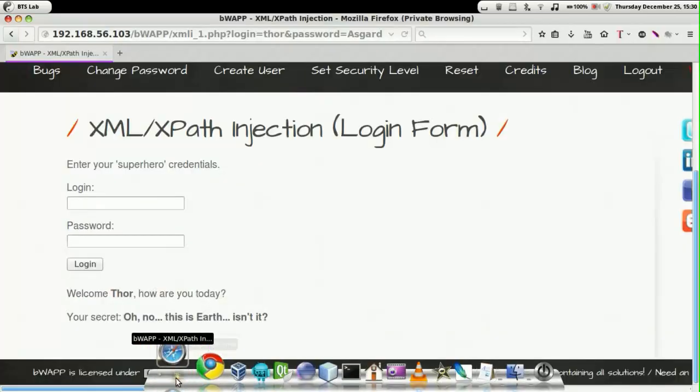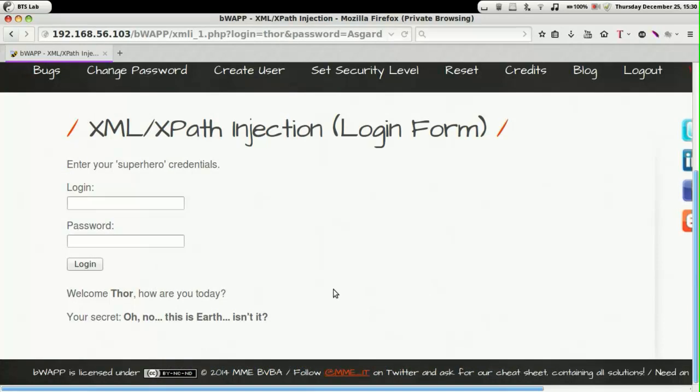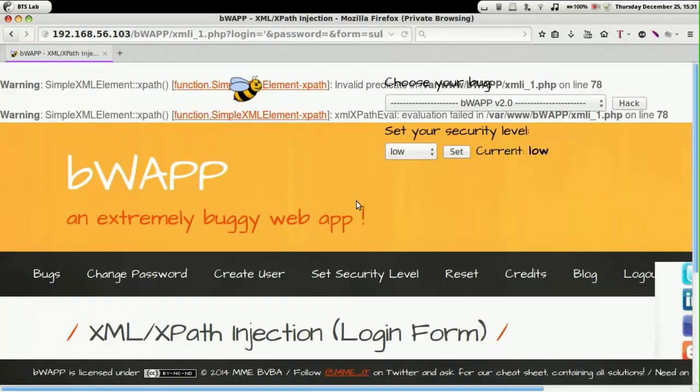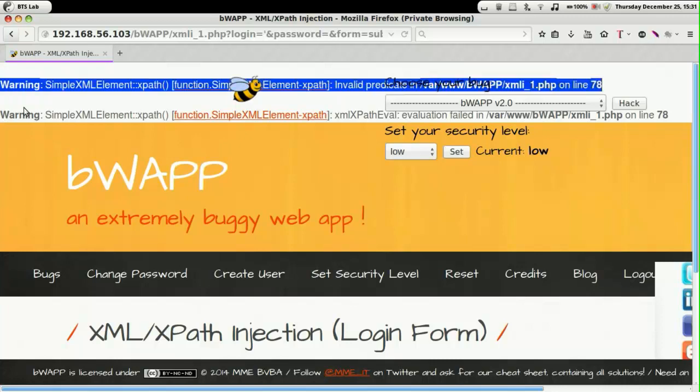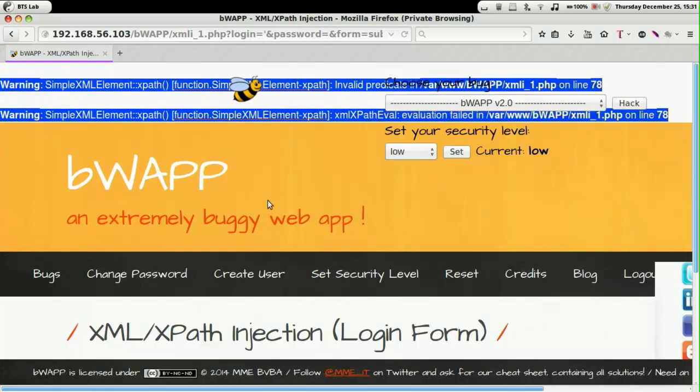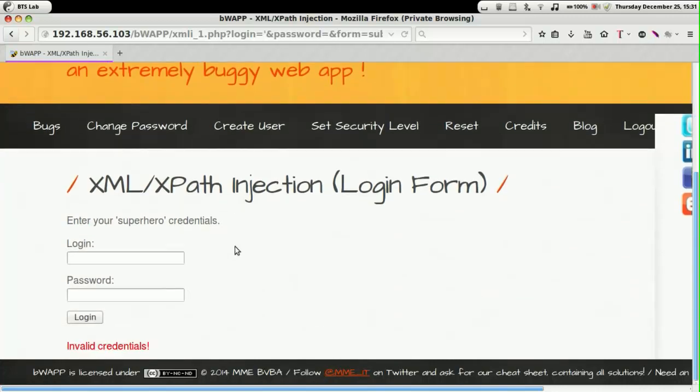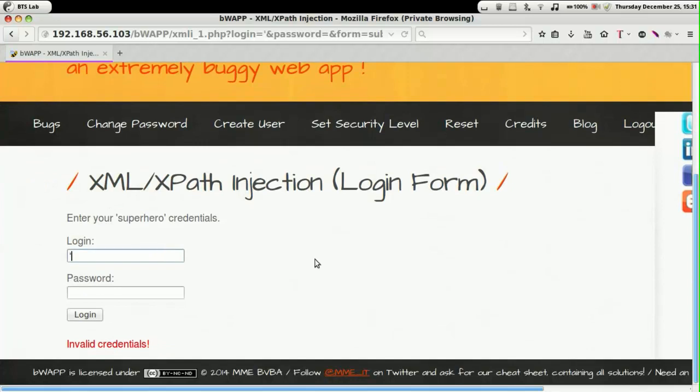So going back to the page, let's see if this could be exploited. Let's give in a single quotation and see. Yes, we do get some sort of warnings here. So let's go ahead and try to give in some true conditions, which are logically true conditions, and see if this actually works.